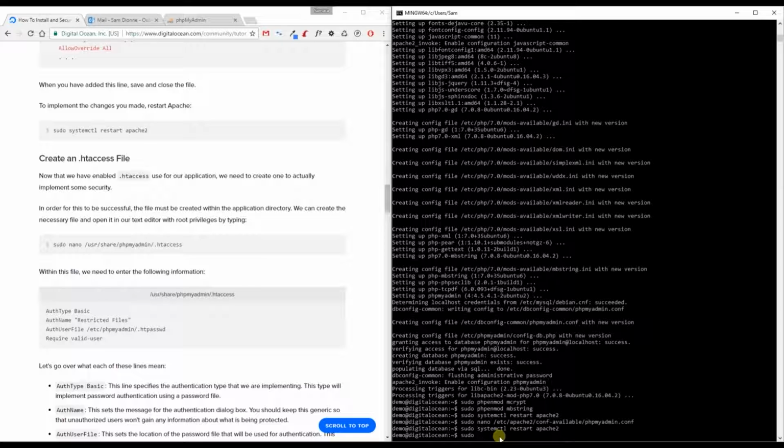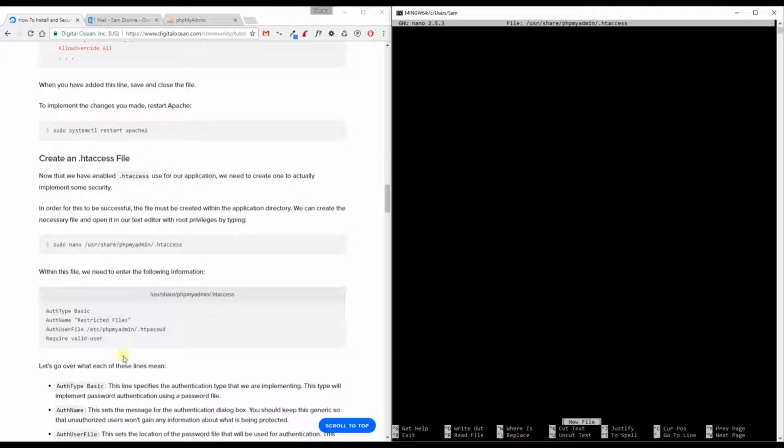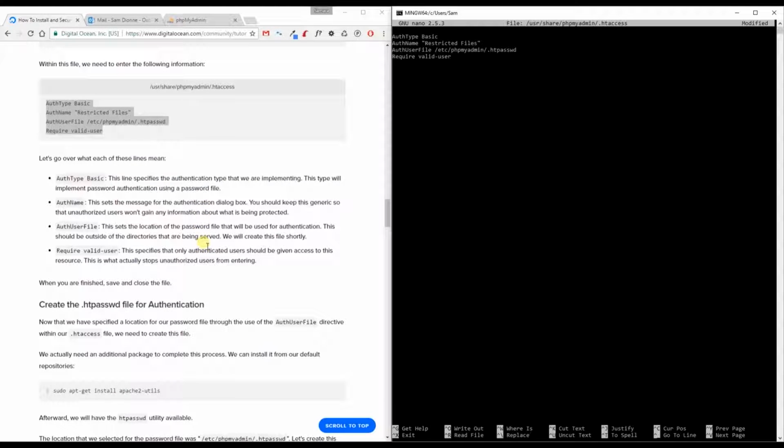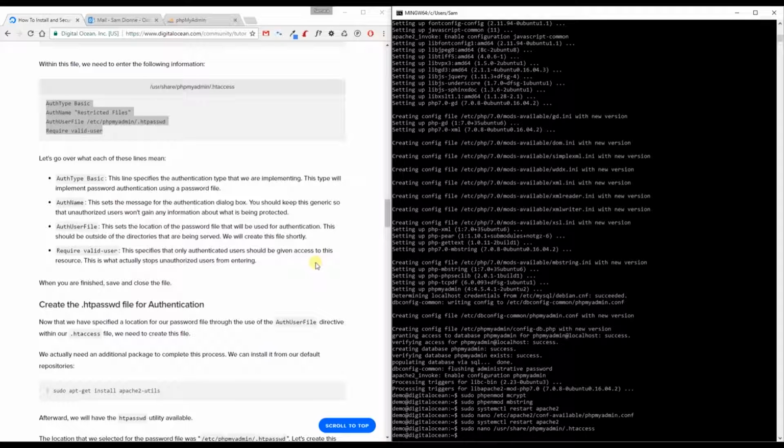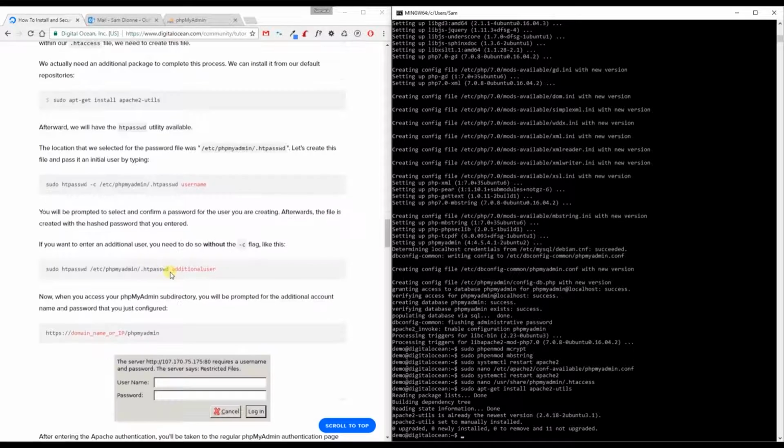So sudo nano /usr/share/phpmyadmin/.htaccess. Okay, and now we're in it. And we're just going to copy and paste this text. Okay. And now you can read what each one is doing, but basically it's just allowing us to change things. So we're going to close it. There we go. Now we're going to install the utility files for Apache. So sudo apt-get install apache2-utils. Okay, and we're set up.